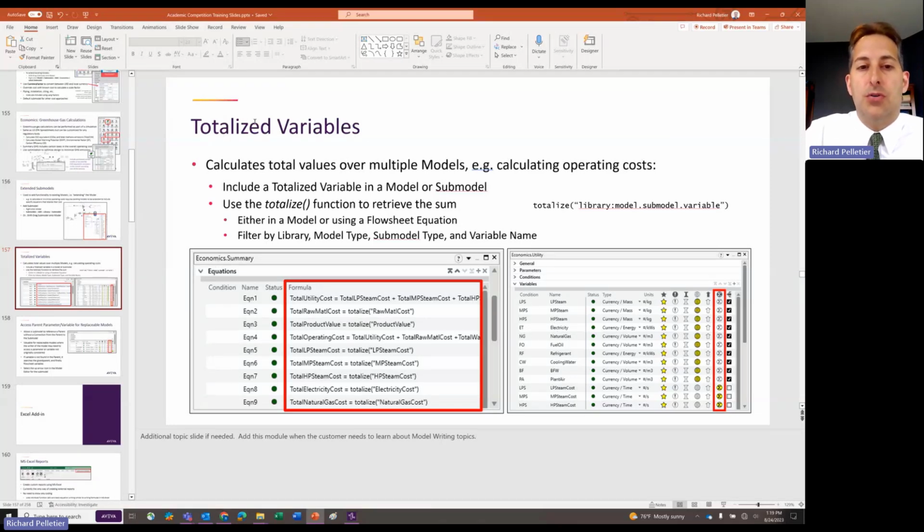Right? So the first one's called totalized variables. Any variable that you define in a model editor window has this little column here that has like a sigma symbol inside of a circle. If you check the box, basically, if you make it yellow, right, instead of grayed out, then you are telling the model that this variable that this is turned on for can be totalized whenever you are using the totalize function in an equation, right?